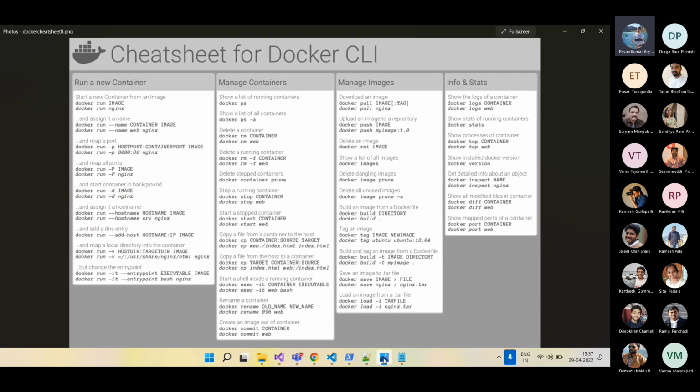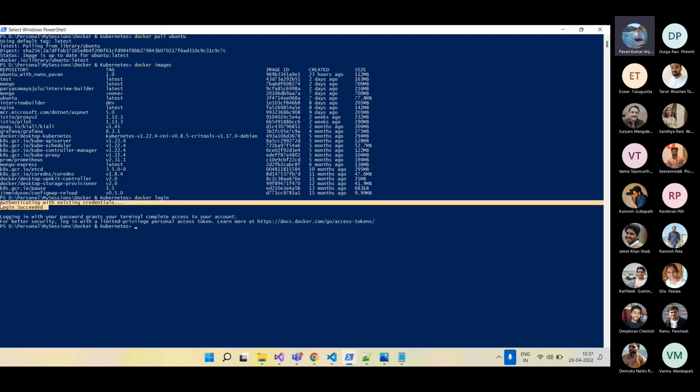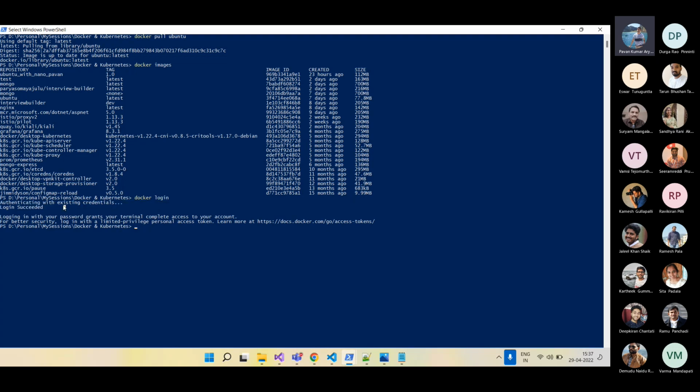Okay. And before actually pushing, you need to do Docker login. When you do Docker login, it will ask you for username and password. Okay. Once you provide this username and password, it will automatically log in. It will associate your host machine to this particular Docker account. Okay. So mine is already authenticated, so it is not asking me for username and password. Okay. Now let me try to push this particular image, Docker push.